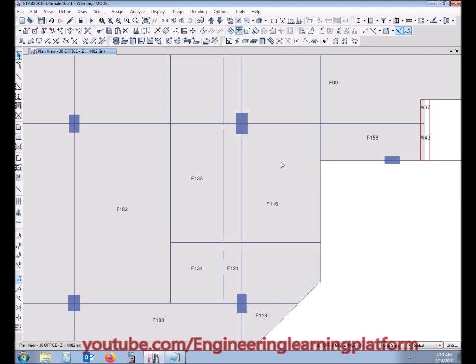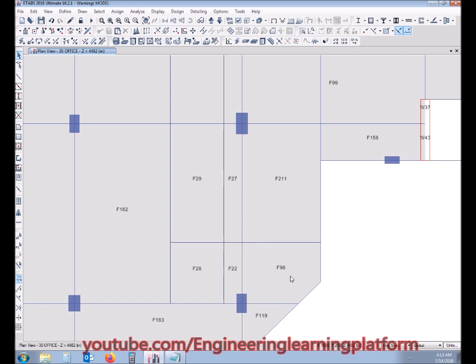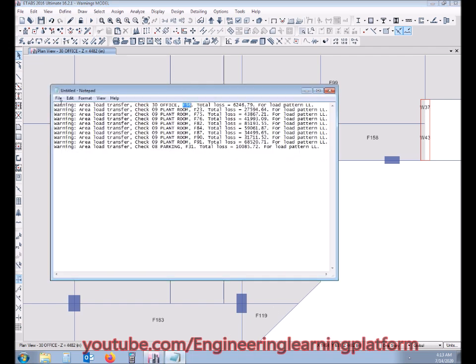So now I am going to mesh it again to conform with the new beam locations. I am hopeful that this warning might be removed. We'll do a secondary thing to deal with the problem as well. We go to the next level.